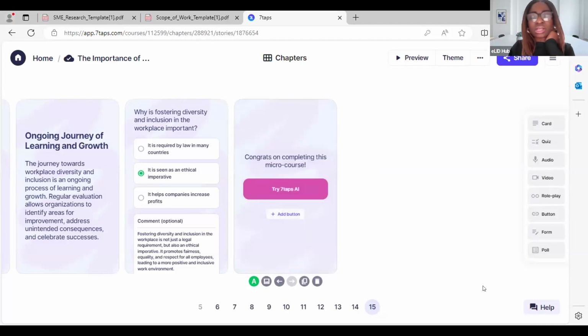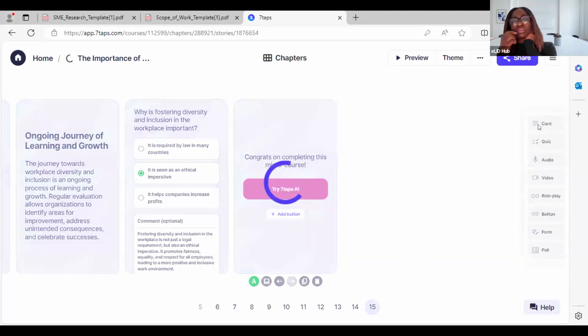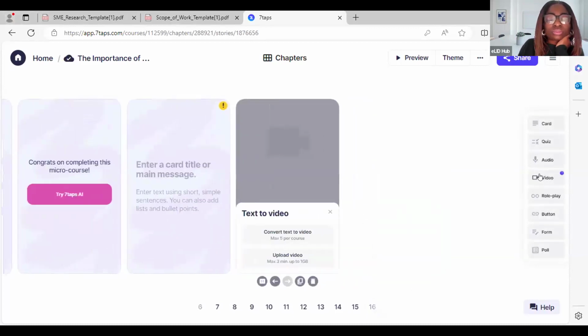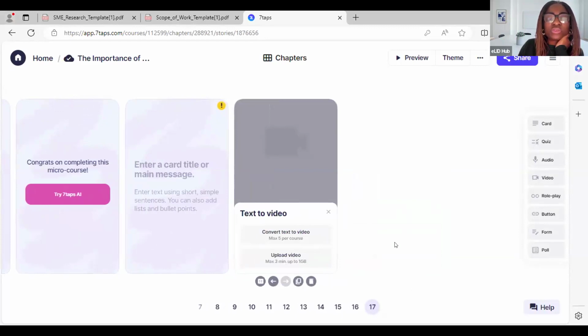Click on duplicate card. Yes, card on the right side, so it gives us another card. Here, what I want us to do is text to speech. Go to video on the right side. So you can convert text to video or upload a video. We know we can easily upload a video, but let's do convert text to video.